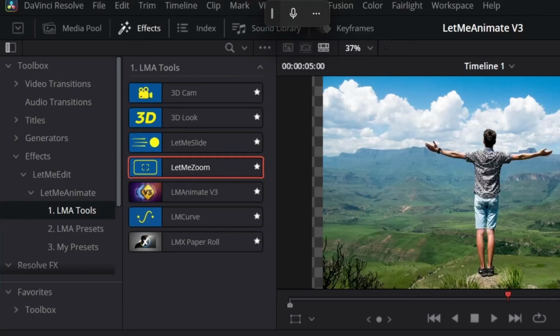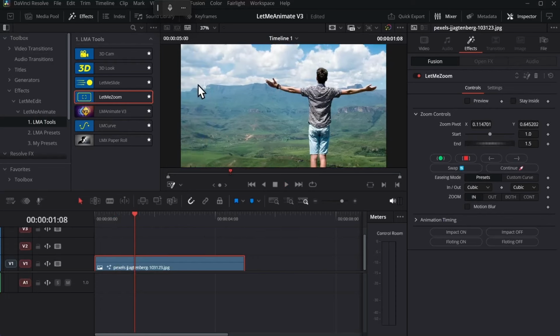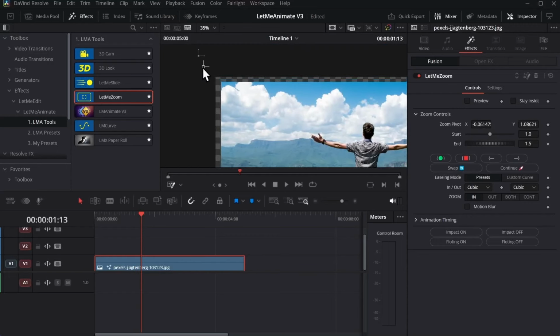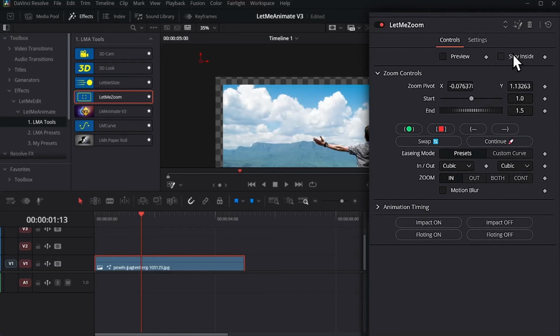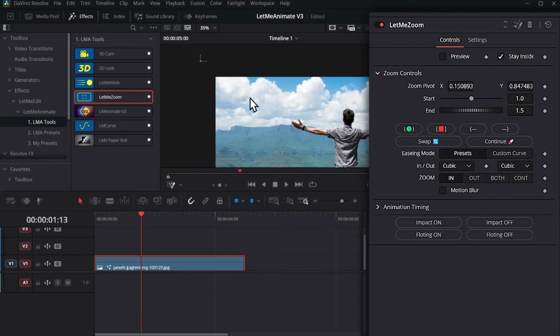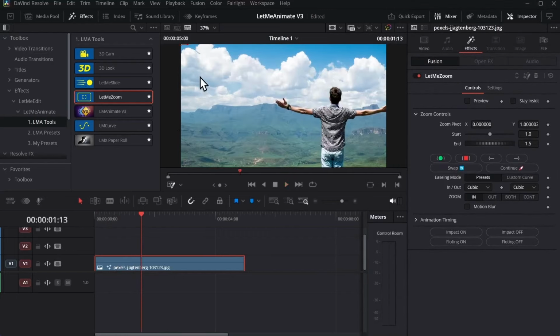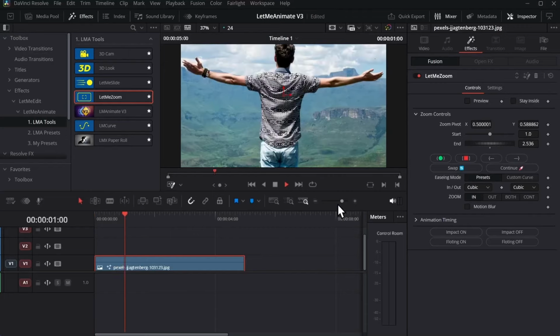Next we have this LetMeZoom plugin, which automatically adds a smooth zoom. So let's turn on Fusion Overlay, and from this pivot you can move where you want the zoom to be. So the problem I sometimes face is to match the edge, so that's why I added this option. If you check this, it will always keep the image inside the viewer even if you go outside the box. And also if you turn on the preview, it will show you where it's going to zoom. So let's zoom to both hands, and there we have our zoom.